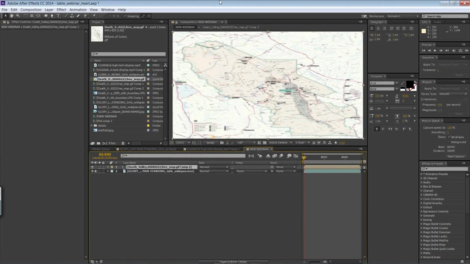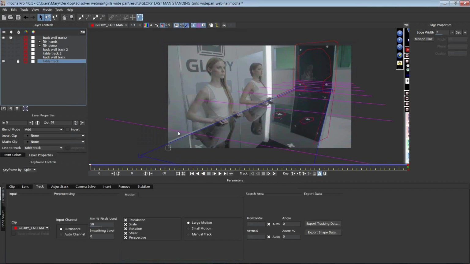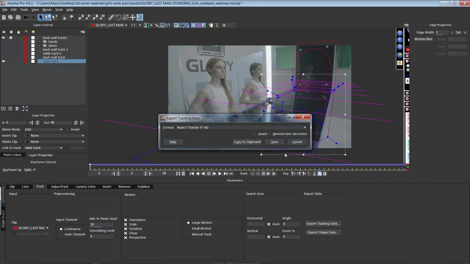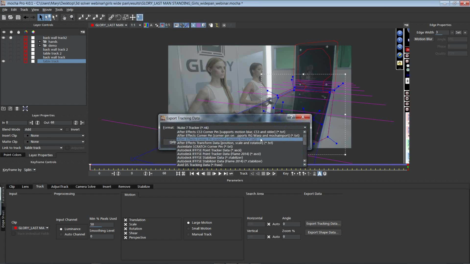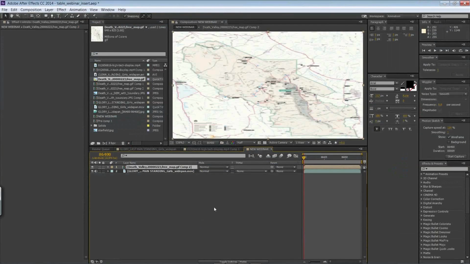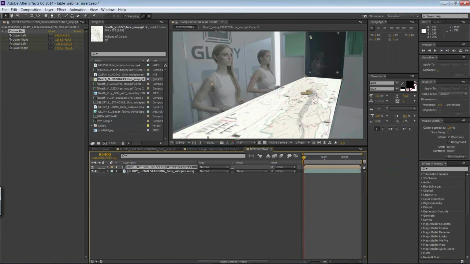From there, we go back over to Mocha, and inside of Mocha, we select our table track with our corner pin. Now, the surface tool is the representation of our corner pin, okay? So wherever I put the surface tool is where my surface is going to end up. So I'm going to go to Export Tracking Data, and we're going to export After Effects corner pin, right? We're going to copy that to the clipboard, and we're going to go right back over to After Effects, make sure that we're on the first frame. We're going to go to Edit, Paste. And now we end up with this map right here on the table.